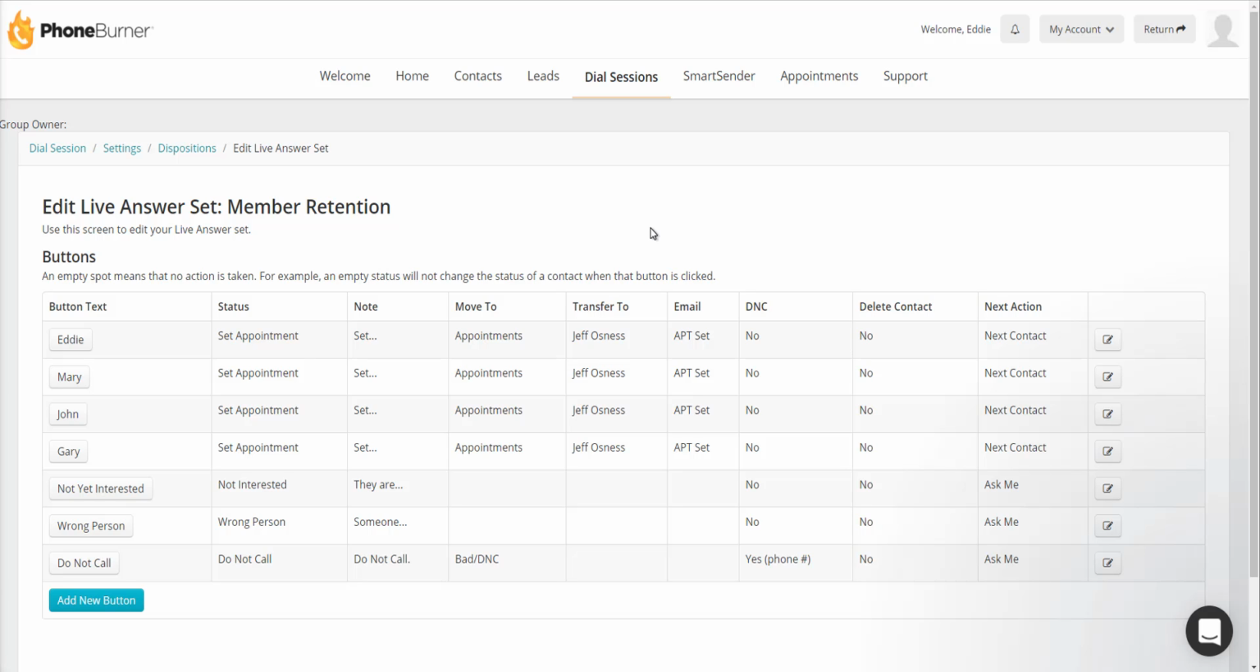So now that we've customized the buttons, we've shared the buttons, we have assigned them to our team members, let's actually do a dial session so you can see what the buttons are going to look like in the dial session themselves. And we can actually use a couple of these buttons, and we can see the contacts get moved from one folder to another as well as one account to another.